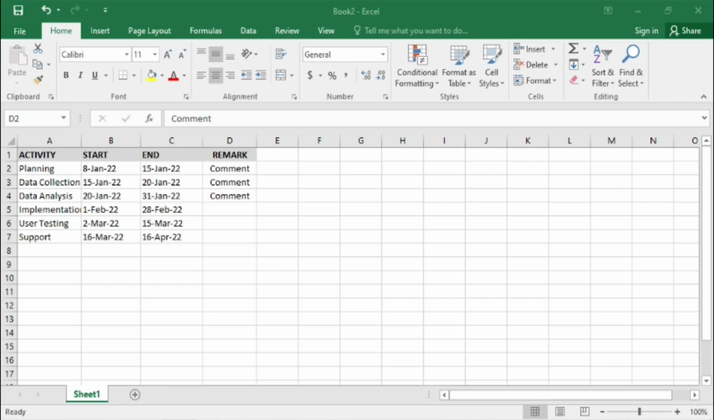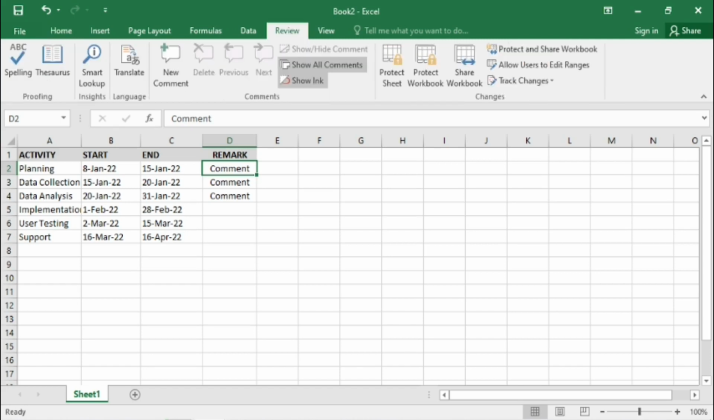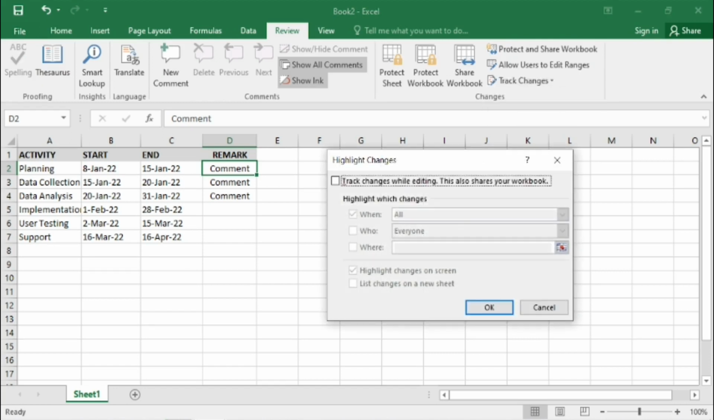The Excel track changes feature allows us to keep track of what has been changed on our worksheet, especially when you share your worksheet with other users. When track changes is turned on, every cell you edit will be highlighted with a unique border and indicator. How to turn on track changes? First click the Review tab, next click the Track Changes command, then select Highlight Changes from the drop-down menu.